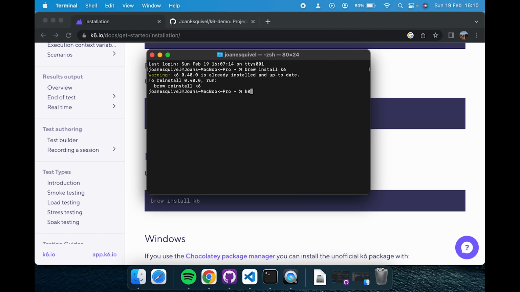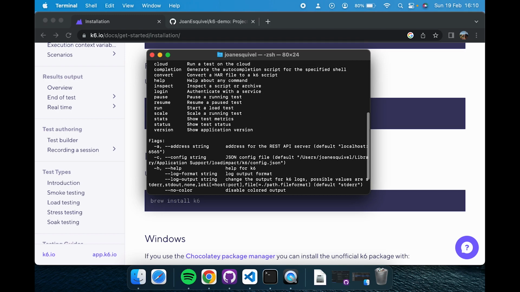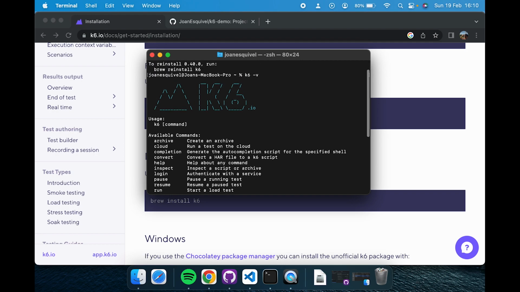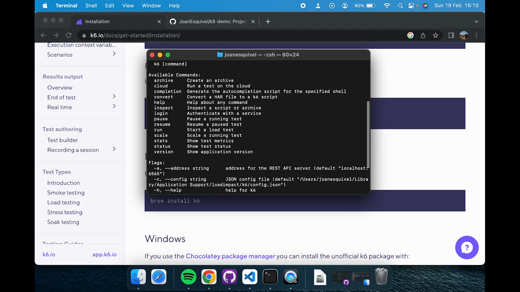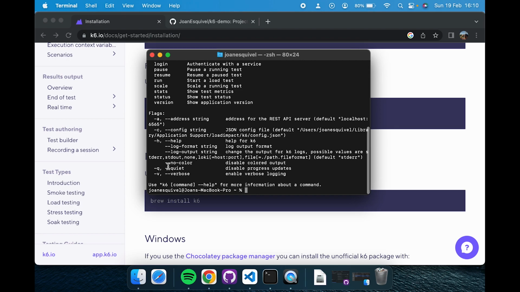In my case, I don't want to, and if I want to make sure that this is working, I can run the command k6 -v, right? And here we have all the information, or all the commands that I can use here, right? The flags and so on. So that's it, guys.